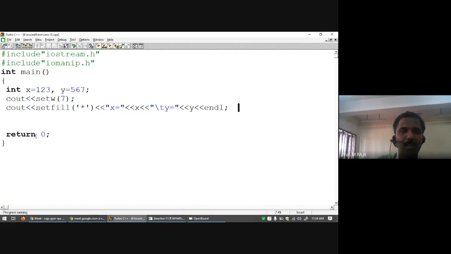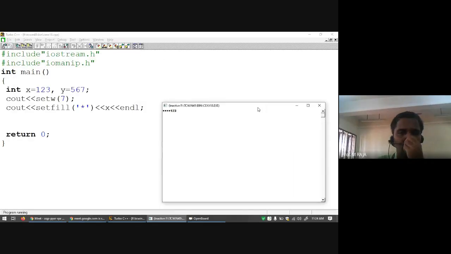For a better way, if I change this into simply cout << setfill, a character, star, << x << endl, file, save, Ctrl+F9, you can see the outcome. The value of x is 123. This is formatted according to 7 characters. Width is 7: 1, 2, 3, 4, 5, 6, 7. Previously it was blank, now 4 leading stars are there.